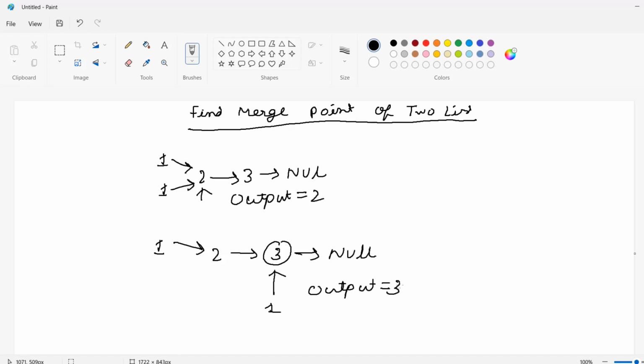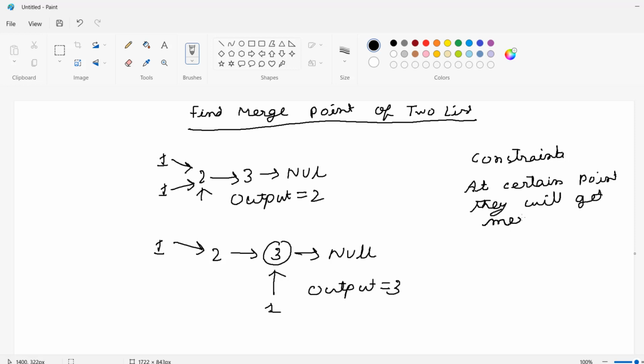So we understood the problem, and we also saw what type of output we will provide. It will be an int output, an integer output. Now let's see the constraints of this problem. The constraint is that whatever two different inputs we get, at a certain point they will get merged. That is one point we need to consider.